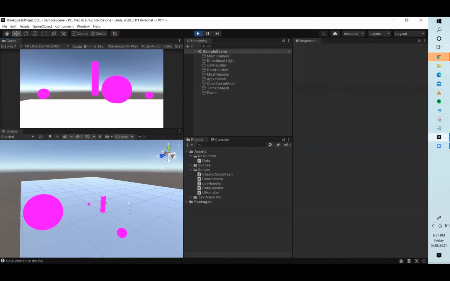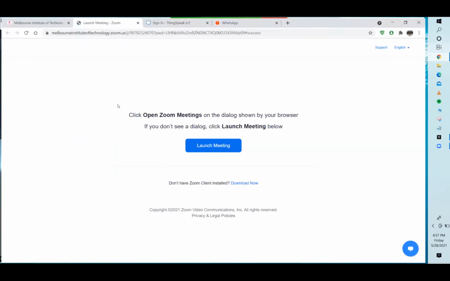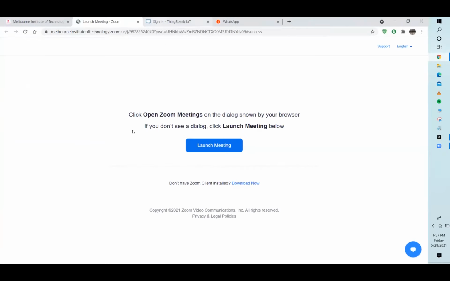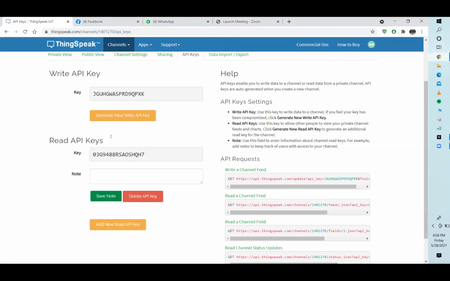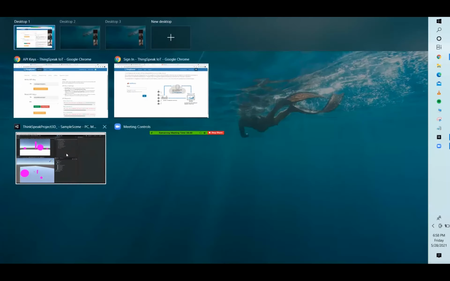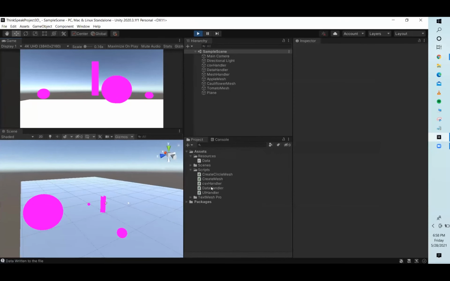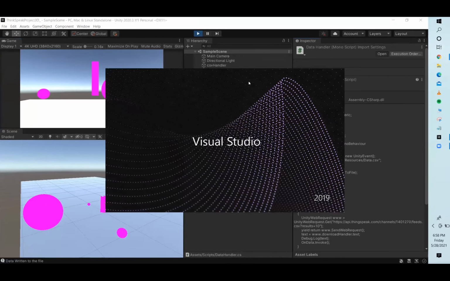So how we do it is that the data Ramesh sent goes to ThingSpeak, and from there I get the API key like this. I copy this API key from here and put it in my Unity software in C# format. There is a data handler, and this is also how the data is imported to Unity.